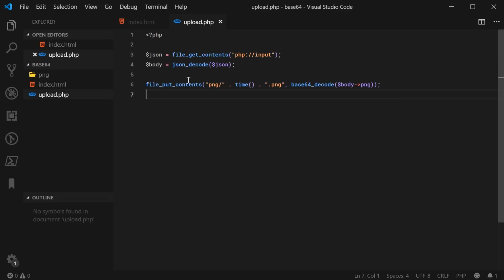This file is going to decode the JSON body that we're going to be sending across, and then it's going to Base64 decode the Base64 string we're going to submit of the image, and then it's going to save it to a directory called png, and then the image name is going to be the current Unix timestamp .png. So basically, after we're done, we should see the uploaded canvas image inside this PNG directory right here.